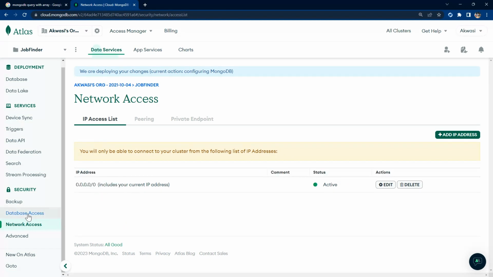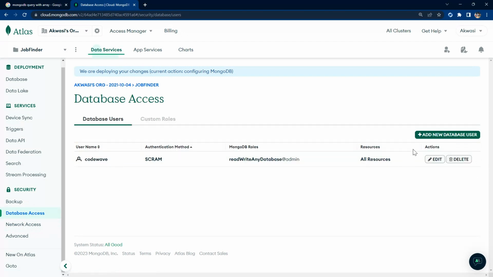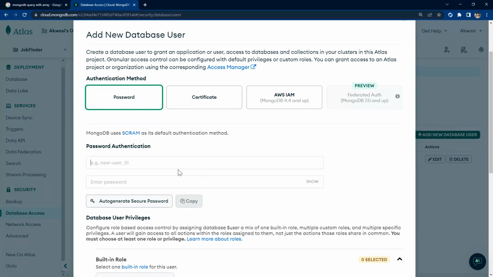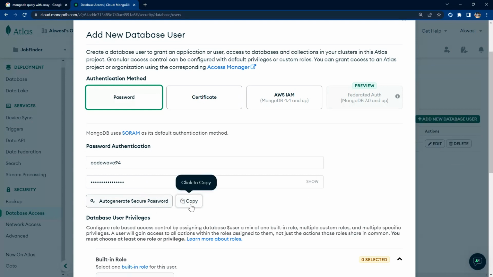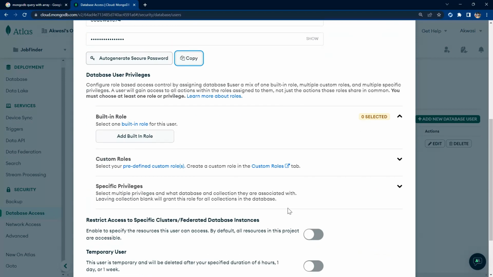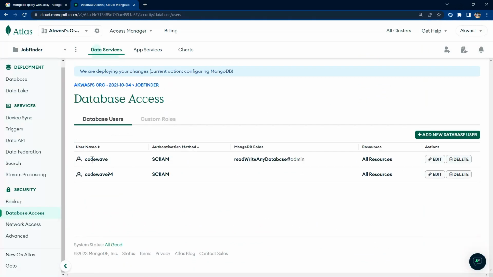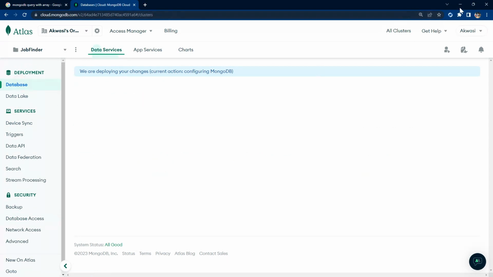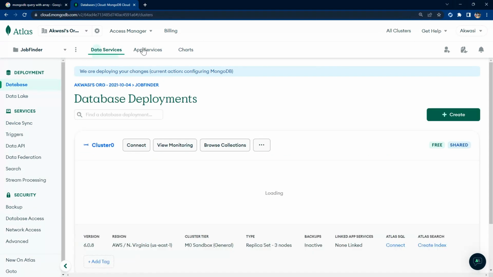Okay, and make sure you also come to the database access and you add a user. So the username I'll put CodeWave94. Okay, and I will generate any password, and just copy it. Make sure you create your own account and add your own user, because I will remove this one once we are done. Okay, so it's working, creating here.